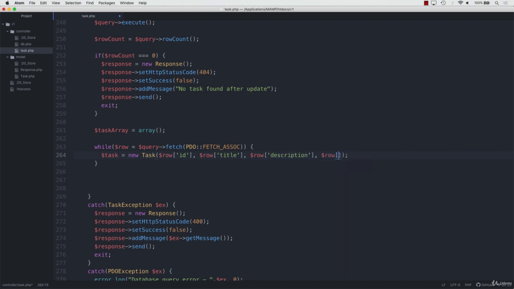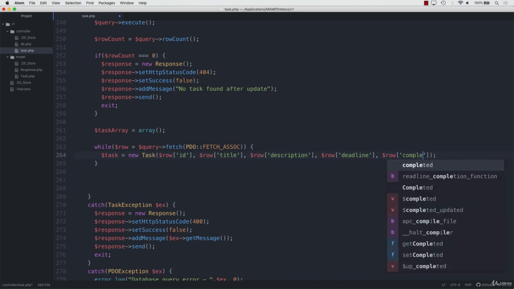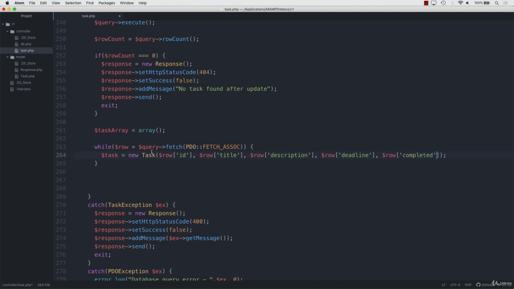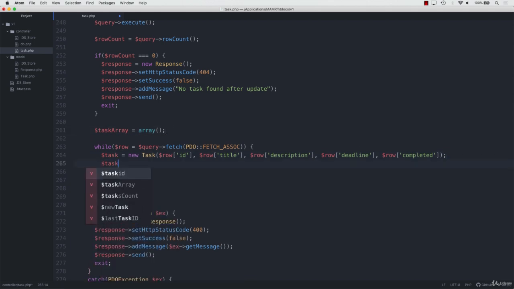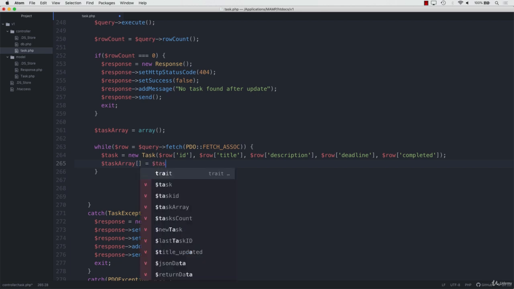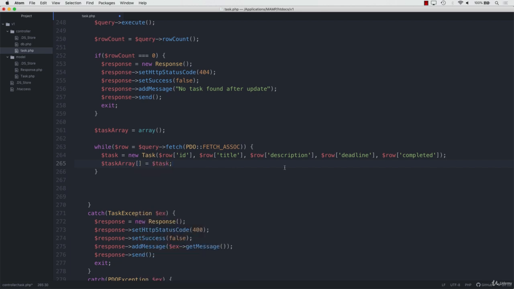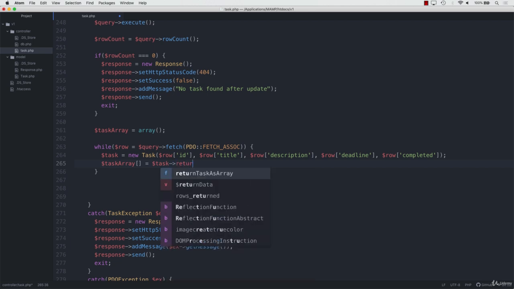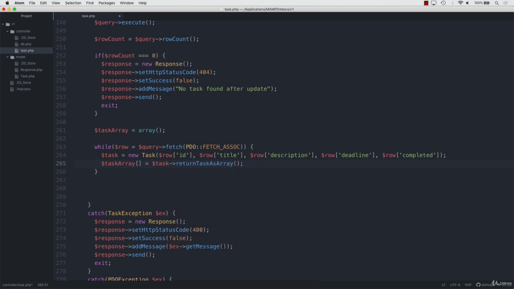Row description, row deadline, row completed. So we've got the task, that's fine. So then we'll add this task to the tasks array so we can return it. So task array, and then append, and then task. No, that's wrong, because we need to return task as array. Yeah, don't forget to do that, that's important. So we've got the while, yep.